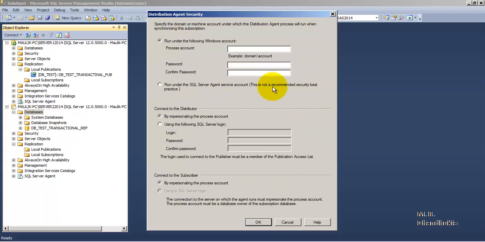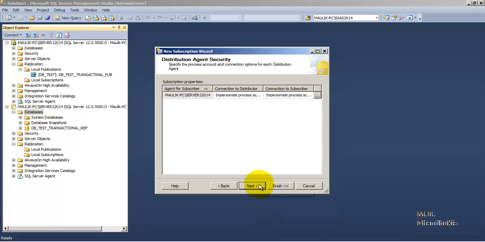Okay, now although it is not a recommended security-based practice, for the purpose of this example we will use the SQL Server Agent security account. Okay, click next. Okay, next.